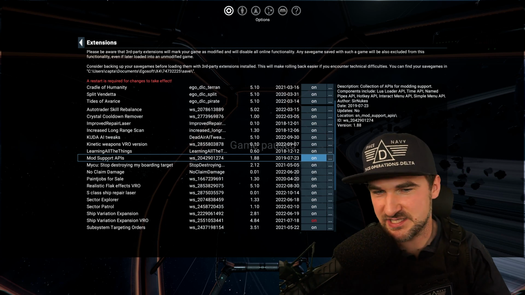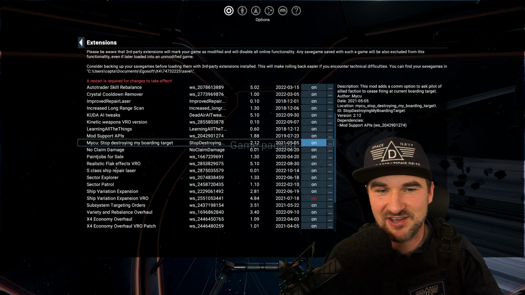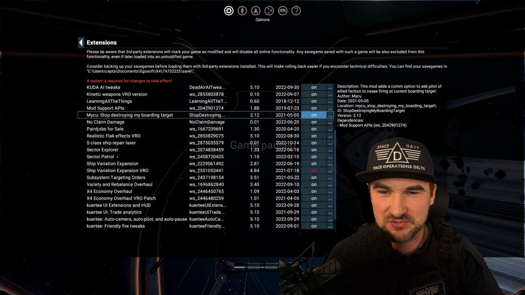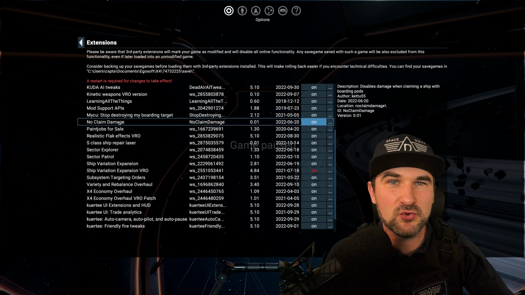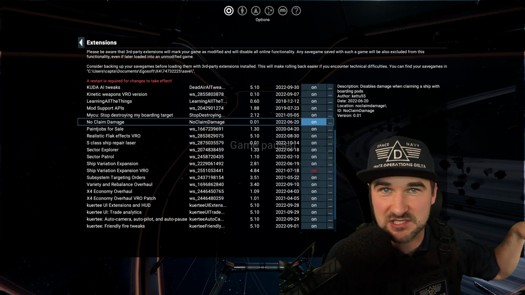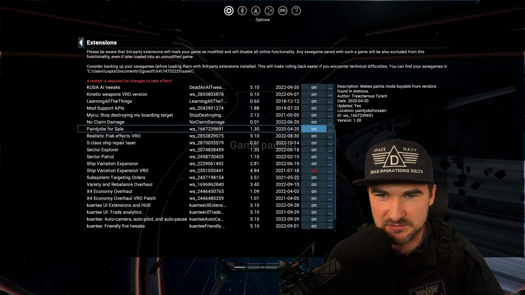Mod support APIs is something that you need to run some of those mods. Stop destroying my boarding target sounds quite nice if you board the target. And another one is shooting your boarding target. Then you can tell your people, hey, stop shooting this one. No claim damage: when you claim a ship with Marines and you send them over and they damage the stuff on the ship, that doesn't happen anymore. Paint jobs for sale, you can just simply buy them.